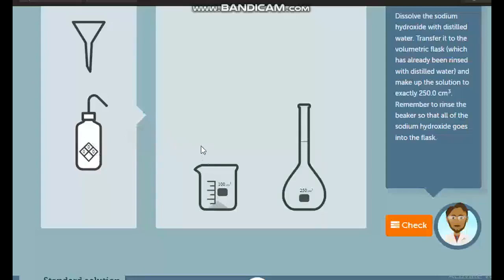If you are working in a real life lab, after you have added the water into this beaker, you have to use a stirrer and stir it very well to ensure that the solid substance will dissolve completely. But here in this program, we don't have a stirrer. As soon as you add the water, the solid substance will dissolve completely. But if it's a live activity you are doing in the lab, you have to stir. I hope that is clear.